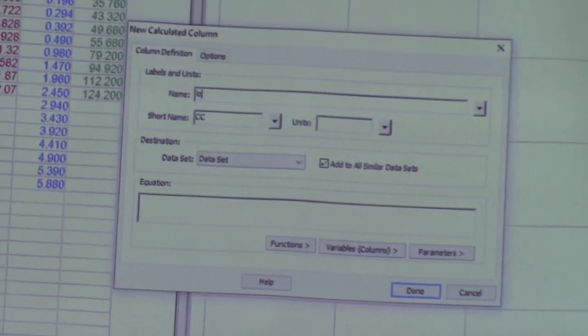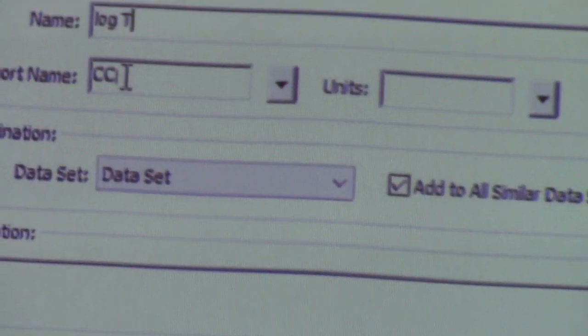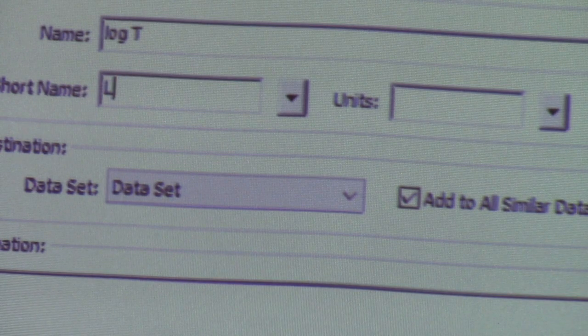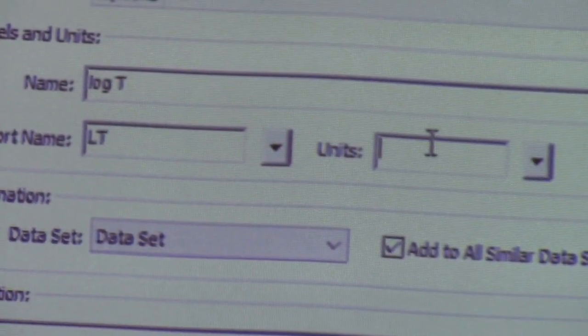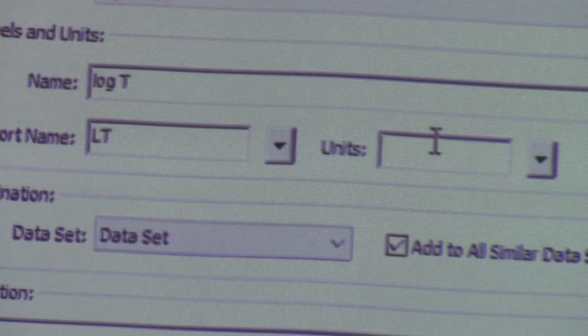I'll just call it log T, nothing fancy. Short name, I don't really have a good idea. How about just LT? I'll do a capital T for log of tension. Let me hold off on the units. The units are an interesting discussion when it comes to logarithms that I better not get bogged down in, so I'll just go unitless for the moment and leave it alone.